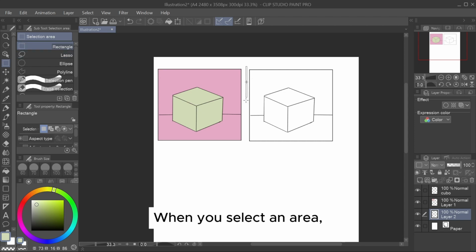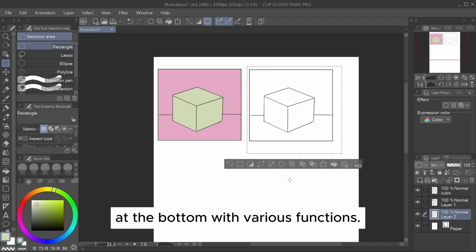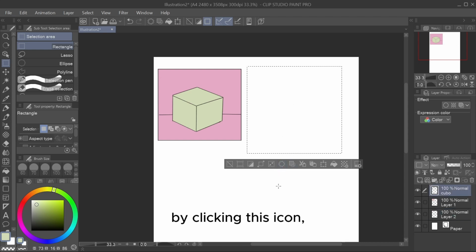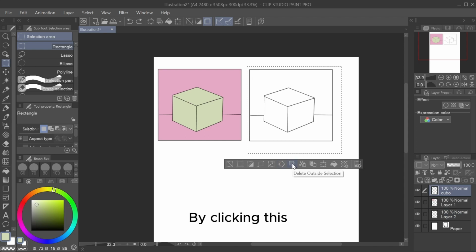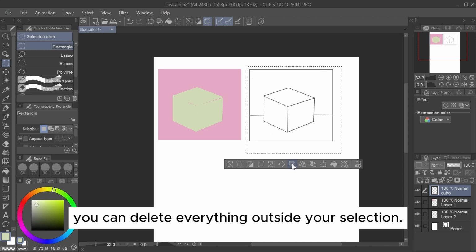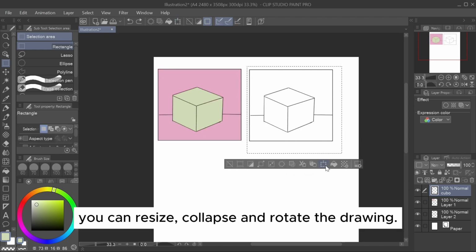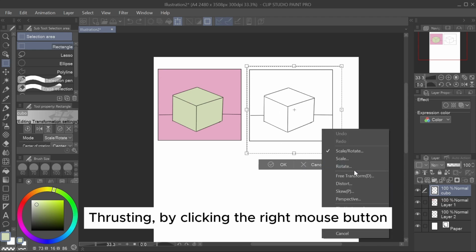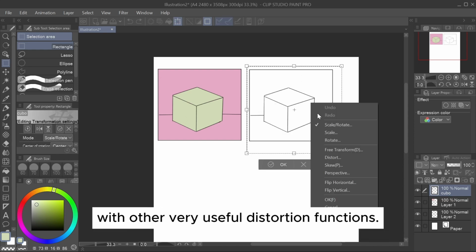When you select an area, you will notice that a small window will open at the bottom with various functions. For example, by clicking this icon, you will delete everything within your selected area. By clicking this, you can delete everything outside your selection. By clicking this one, you can resize, collapse and rotate the drawing. By clicking the right mouse button, a further window will open with other very useful distortion functions.